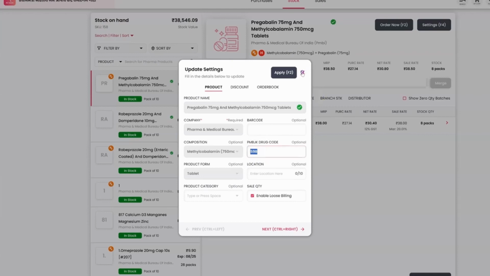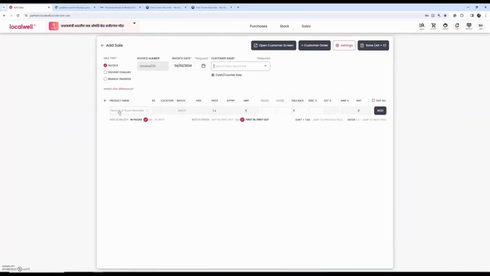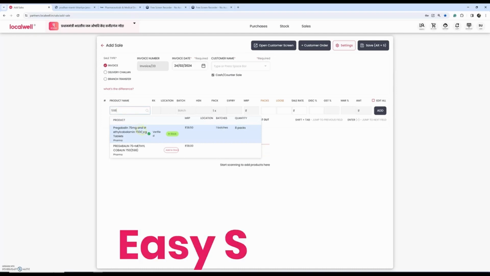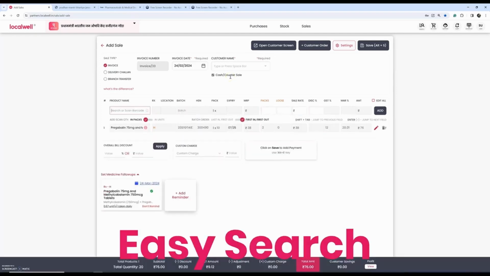So look, your code of 598 is showing here. Now if I go to sales and do add sale, you will see here that as soon as I put 598 here, this product will automatically come here. You don't have to do anything. Just press enter and enter the quantity here and add it by entering.